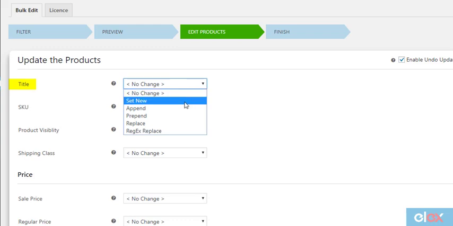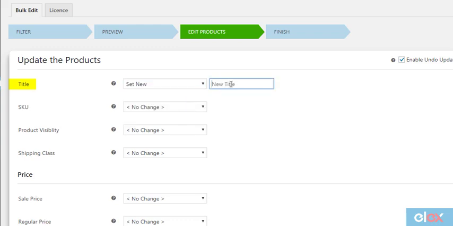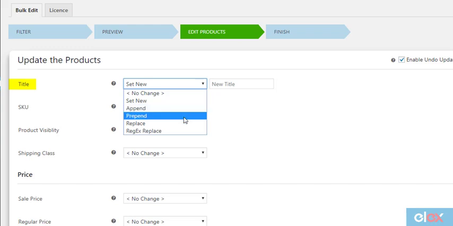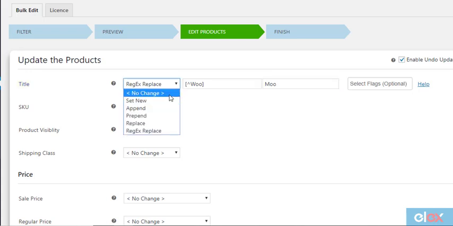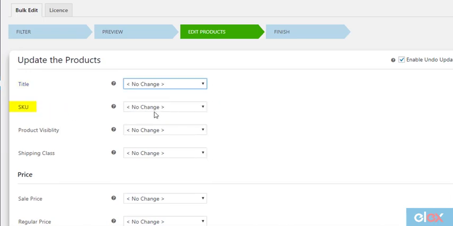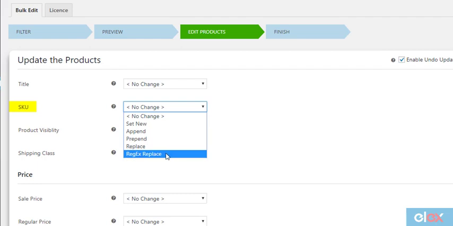You can choose to set a new product title for all the filtered products, append or prepend some text to the existing product title, replace a part of the text with custom text, or use regular expressions for filtering. You can enter the desired pattern inside square brackets and enter the replacement value in text format. In the same way, you can configure the product SKU for the filtered products.